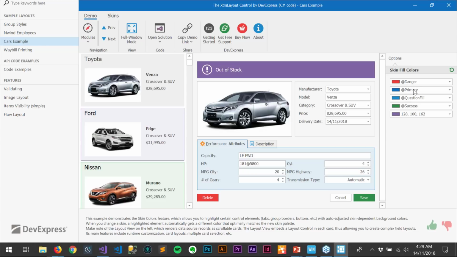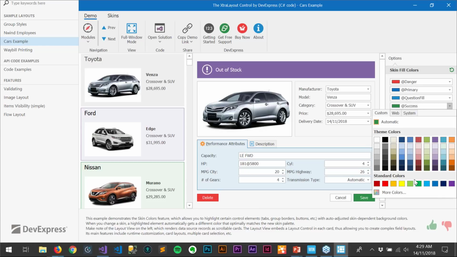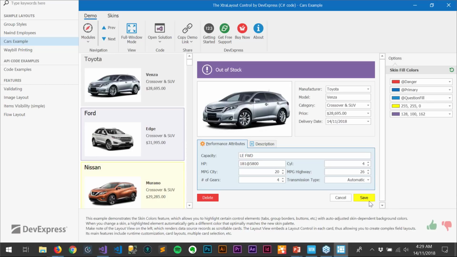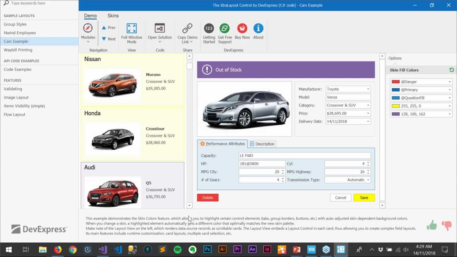Let me do the same for my success color. I want my success color to be, I don't know, let's go bright yellow, I suppose. We can see the save button's changed, and so has the use of that color hue inside that grid control.